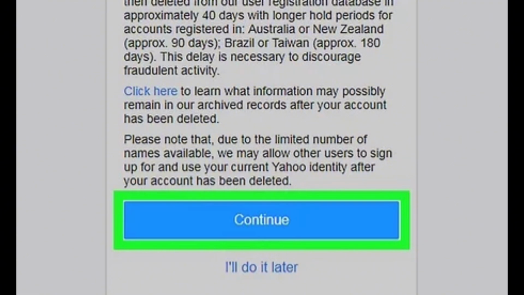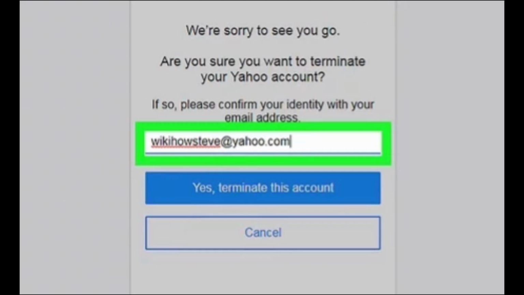That means you are deleting your account and you have read all the agreements. After that, the last option is to click on Yes, terminate this account. After you choose this option, your Yahoo account will be deleted permanently. So that's it. That is how easily you can delete your Yahoo account permanently.